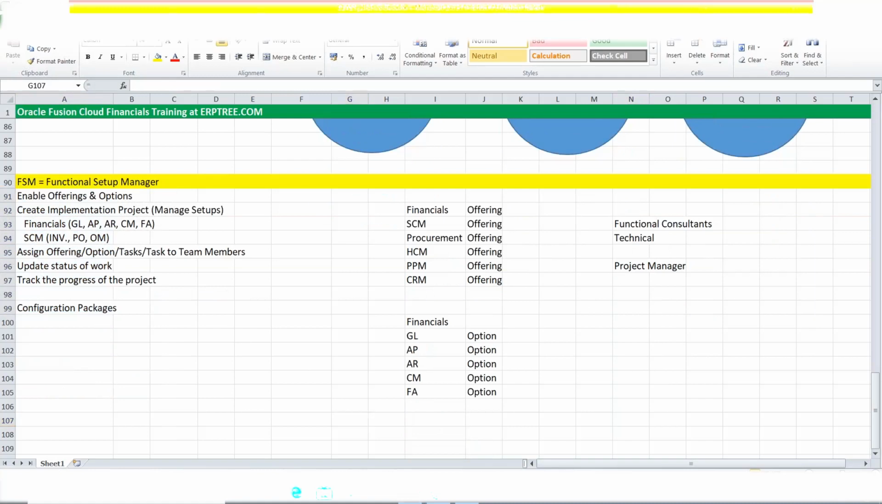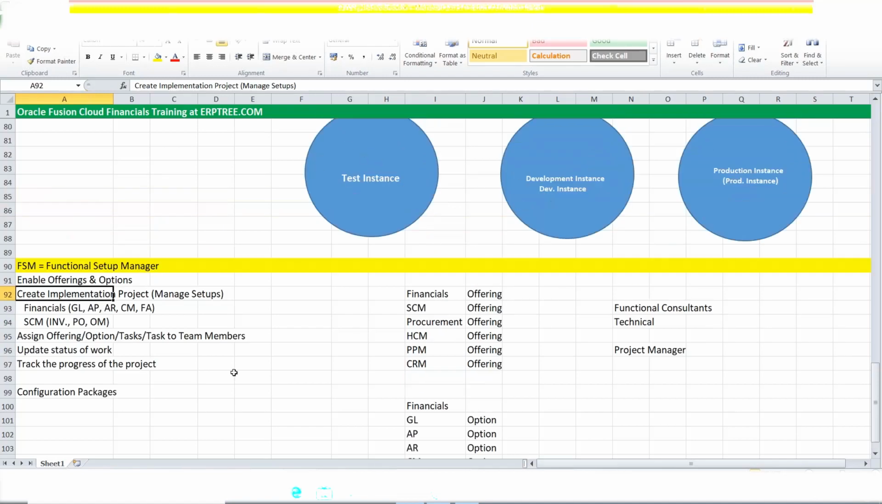So Lakshman, when you say configuration packages, is it kind of like entire GL setups like ledgers, or can we select some, let's say I have created 12 ledgers? We can move the setup from one instance to another instance by selecting the implementation project. In your implementation project, if you have only financials, you can move only financials. If you have only SCM, you can move only SCM. If you have both, you can move both. If you have only GL option, only that you can move. It depends on how you are creating the implementation project. Accordingly, you can move the setups.